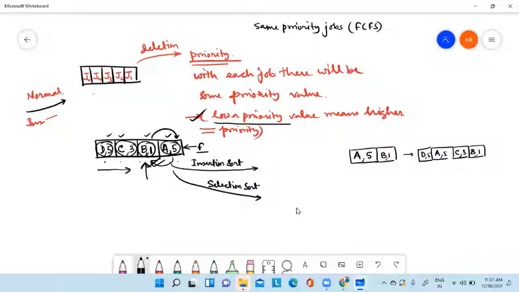So before deletion, we will perform this selection operation, selecting the minimum job and then putting it in the front position. To put it in the front position, we will interchange it with the element that is already in the front position. So this is another way of representation. One is the insertion sort way of representation.